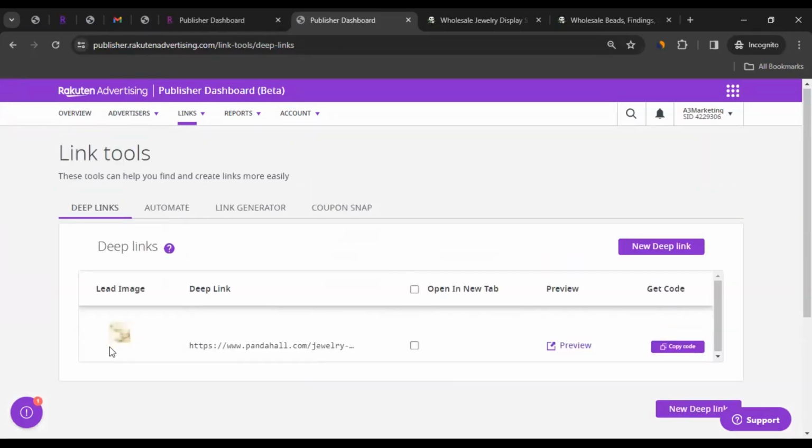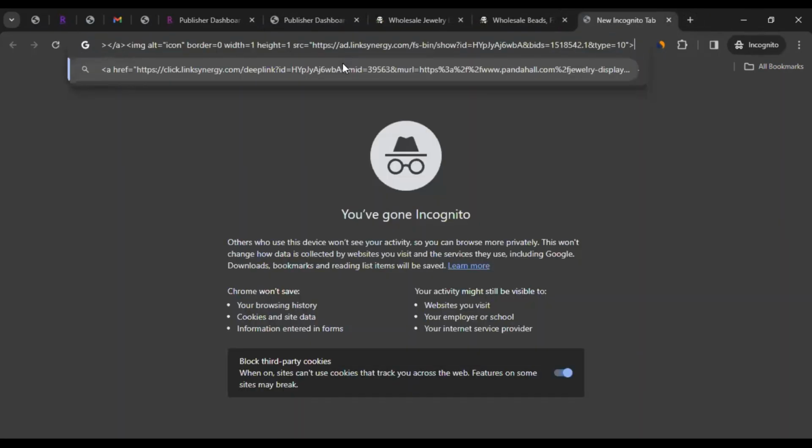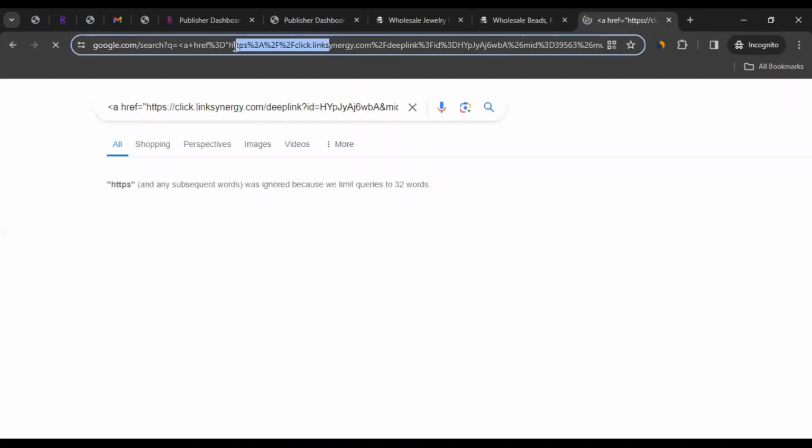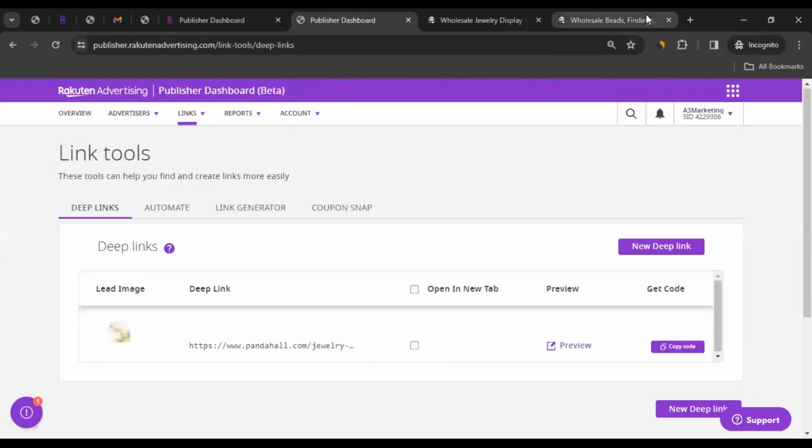So you see it got created. This is the image. I can copy the code and I can integrate it within my website. But this is not an HTML link, so it won't work. It's an HTML link code that needs to be integrated from the backend.